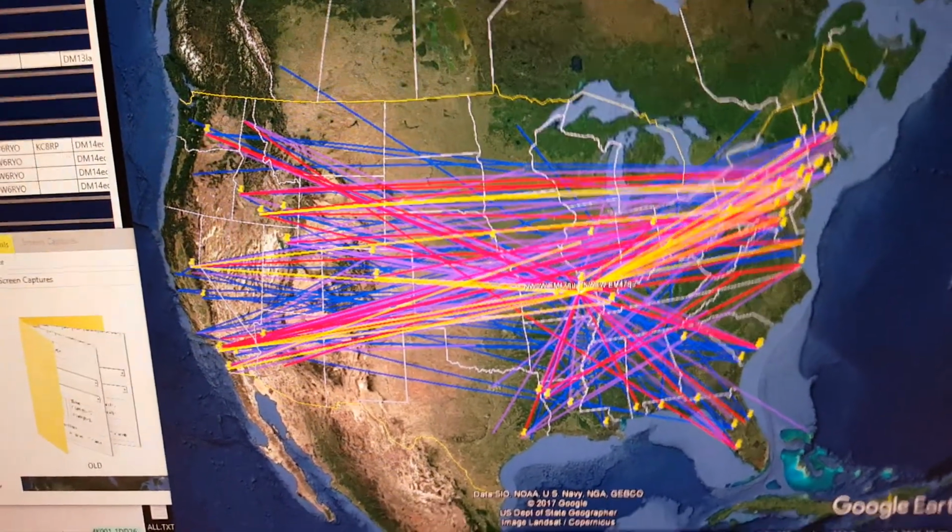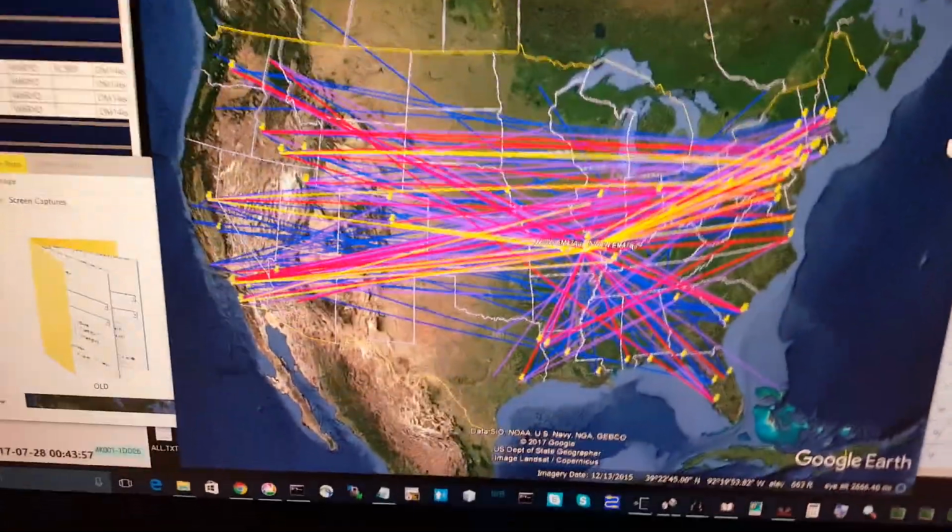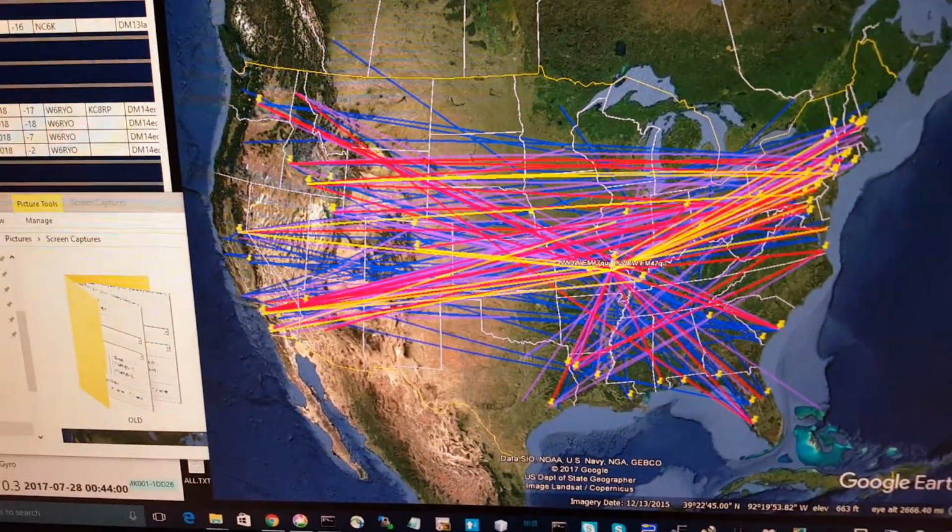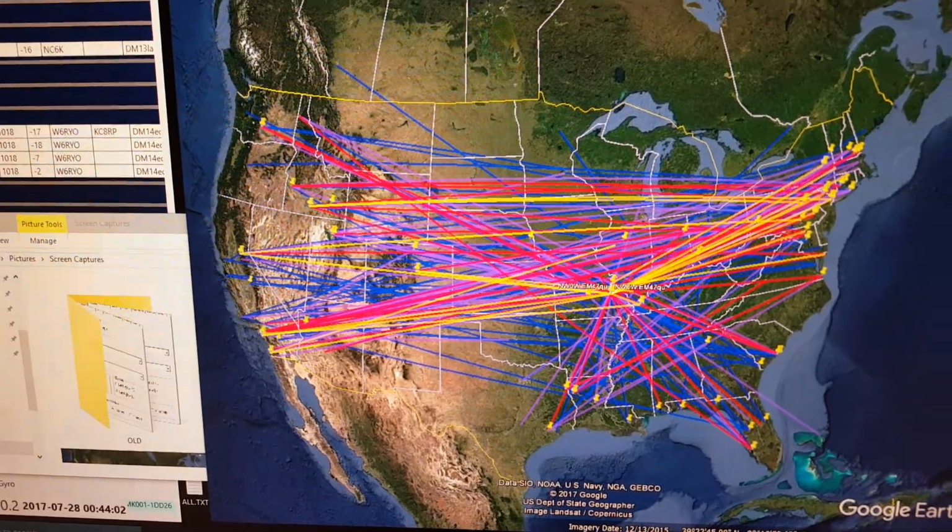And it makes sense. It works because, you know, it's real. They're actually having communications. They're talking to each other. Anyway, that's it for now.